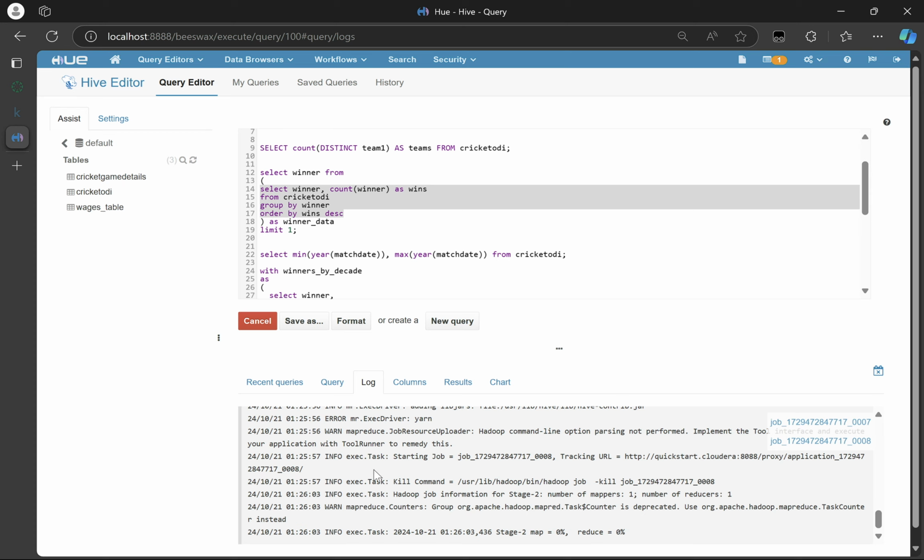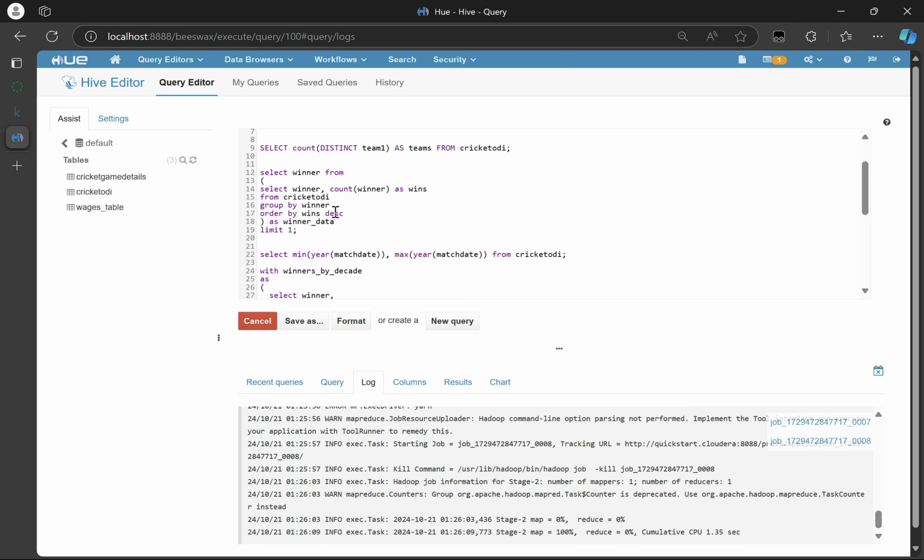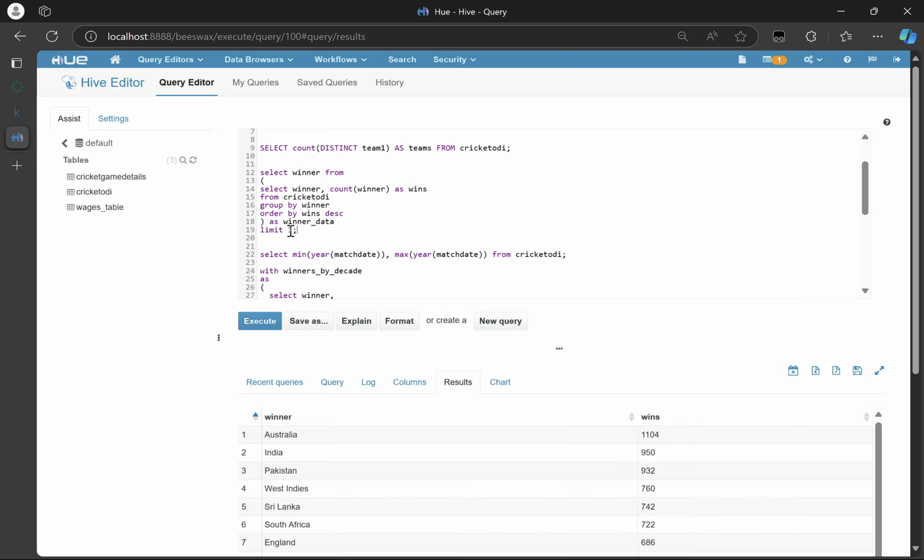Yeah, so this is actually taking some time. Wow. So basically, we'll get this result, and we are using an outer query to get the first row out of the top wins. If you see here, when I run the query inside, we will have this kind of result. And if you see, Australia has the most number of wins, 1104.